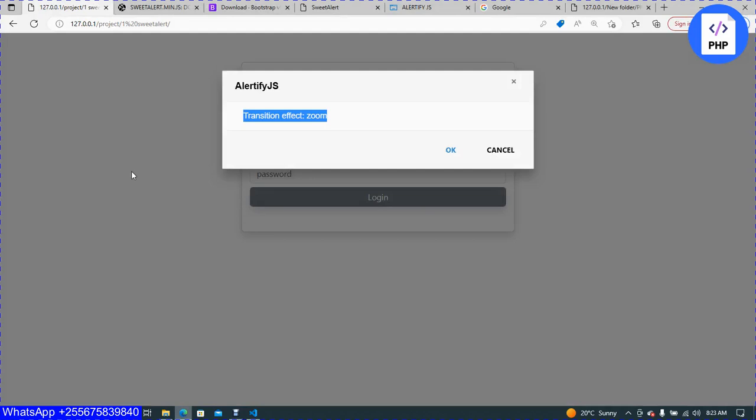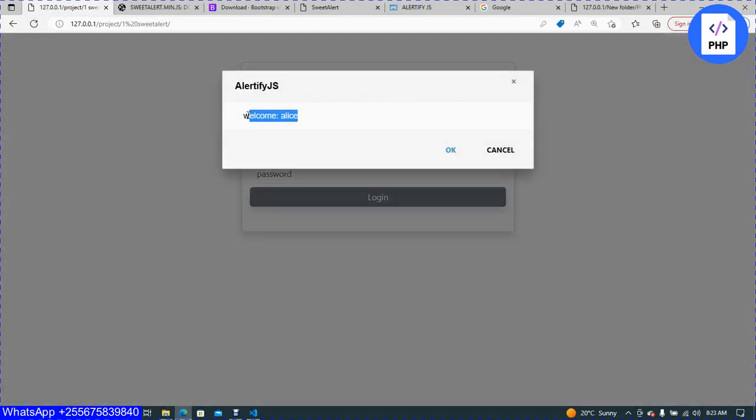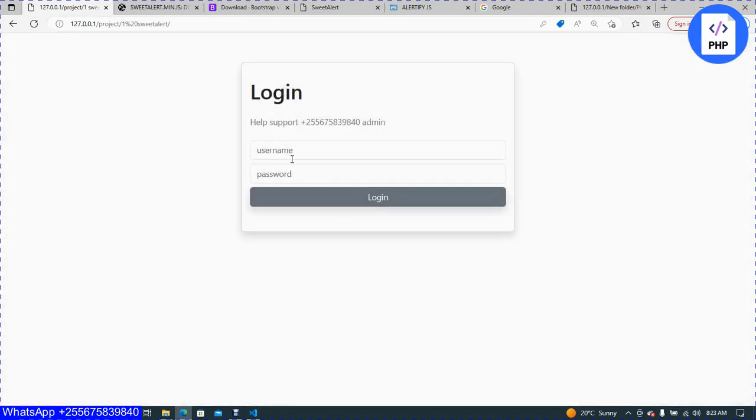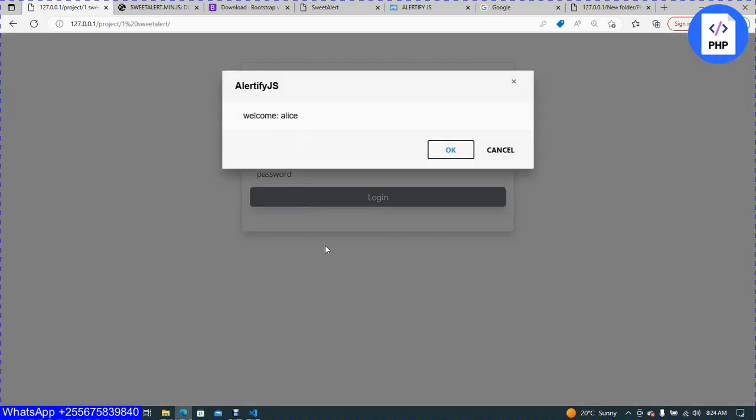So when I come to refresh, click login. Okay, so welcome Alice. Okay, so now it looks so nice. Okay, when I leave empty username and password and I click login, username and password are required. Username Alice and password 1234. When I click login, welcome Alice. Okay, so now you can customize ALERTIFY. For example, you can remove ALERTIFY.js and write notification heading.